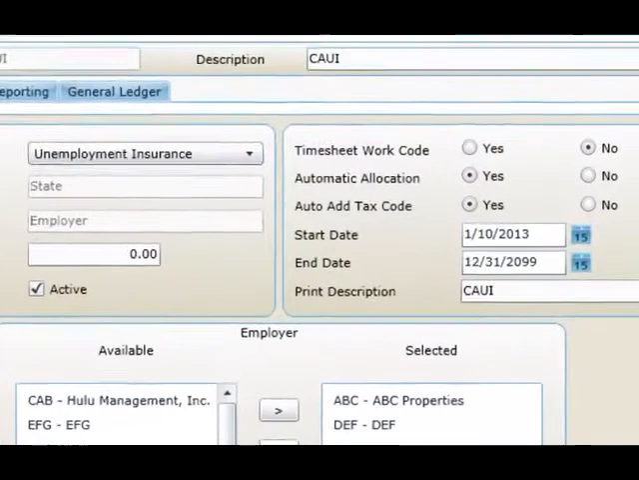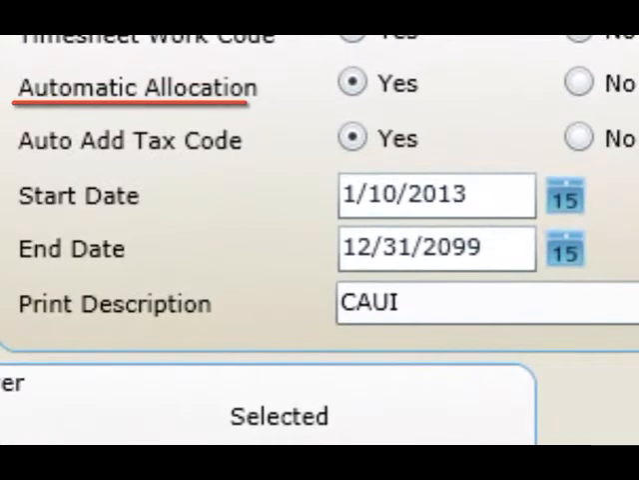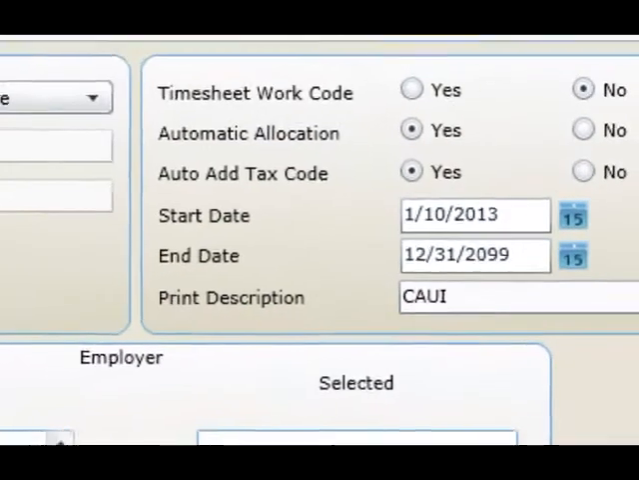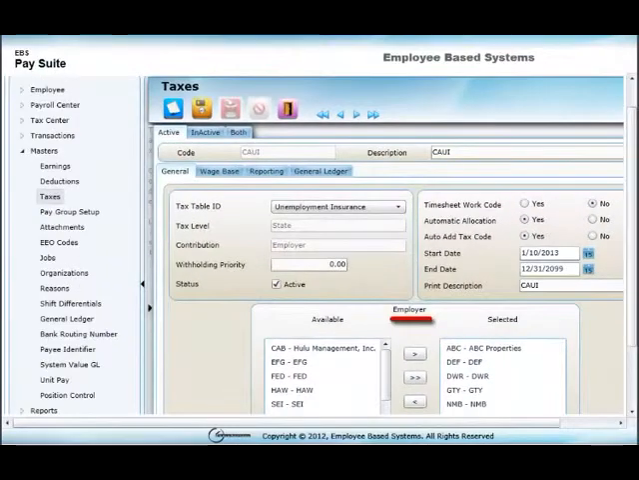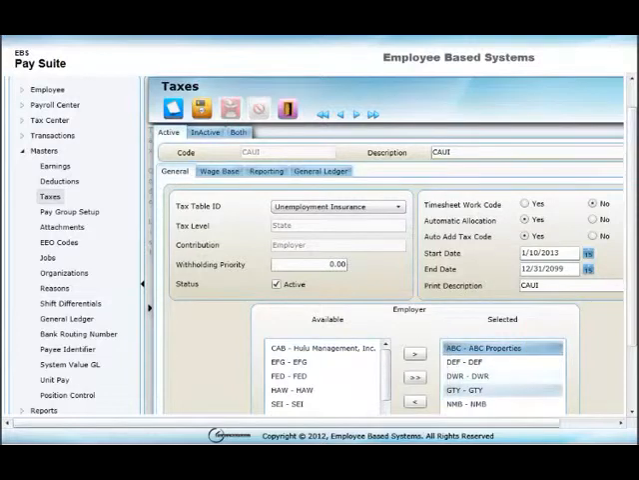The radio buttons on the right side of the screen refer to whether the tax is automatically allocated and if this tax should be automatically added to all employers defined. The start and end date are self-explanatory, and the print description field shows what will be printed on the check stub. To identify the employers for the tax, simply use the directional arrows to move them between the available and selected boxes. The employer used in this example is ABC and has already been selected for this tax code.